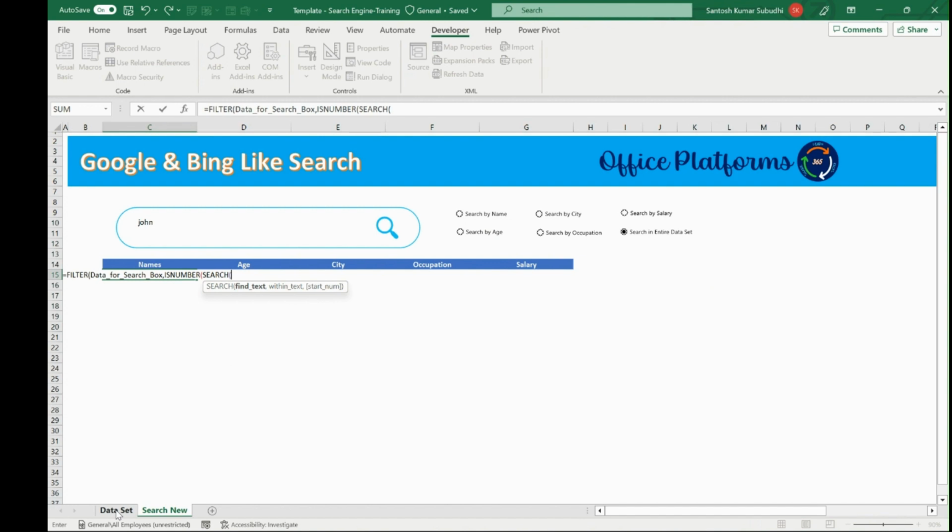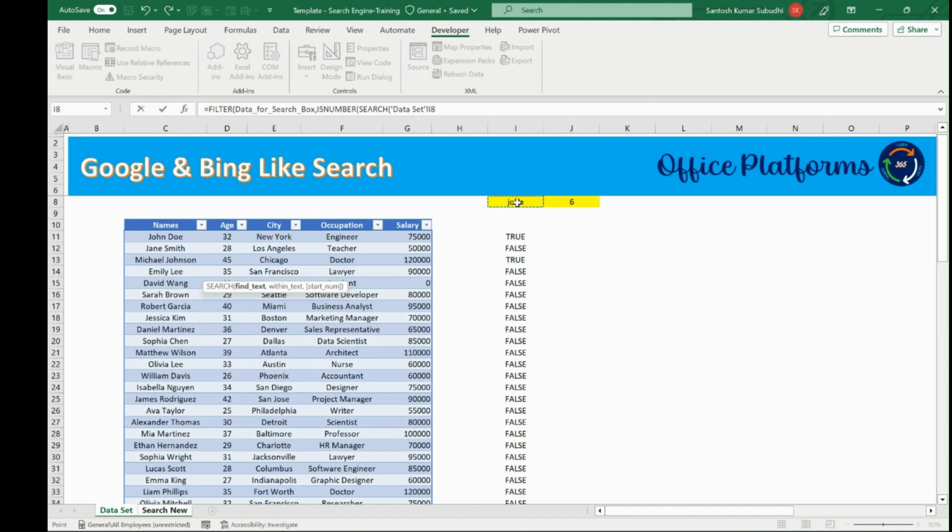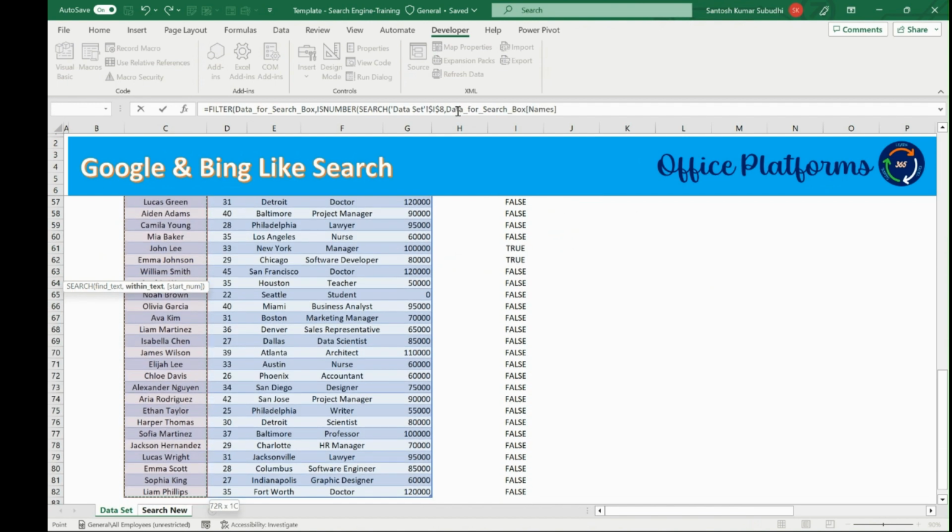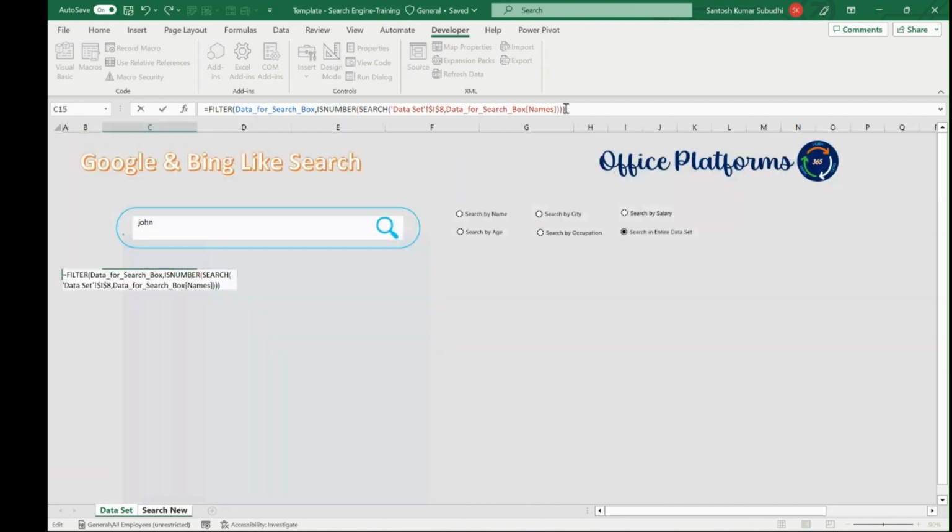Search is the data set of I8 over here. Okay, let us freeze it, comma. Where do we need to search? We need to search it over here in the data set. Okay? Data set closed. Okay, is number closed and filter is closed. Did I miss something? Enter.